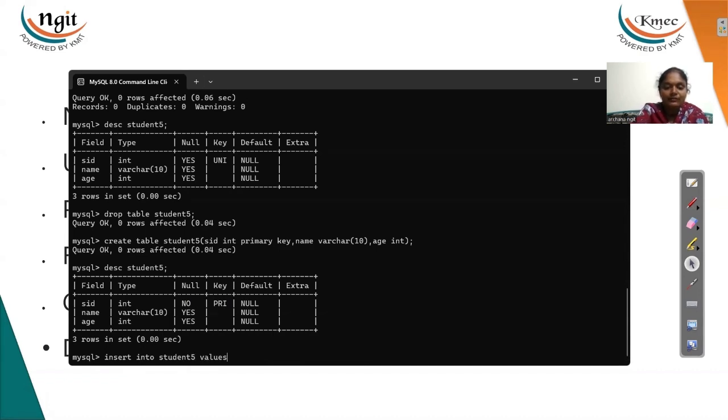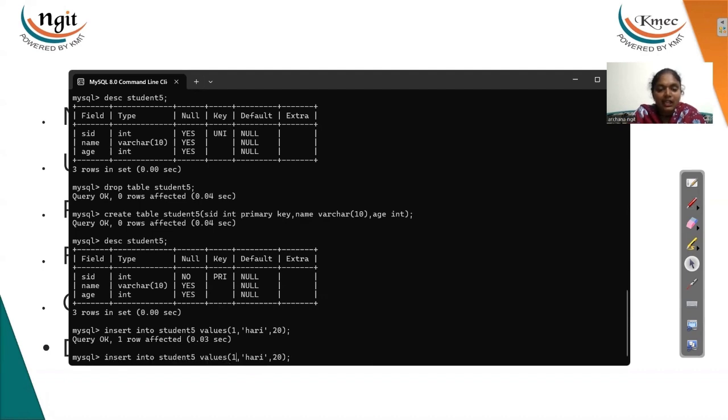Student, 5 values. The first one, let me give it as 1. Next is Hari with the age 20. Okay. Now I have inserted a record. Let me insert another record with the same ID number, with the name as Harini with age 21.